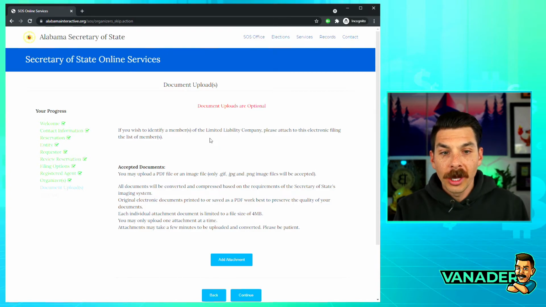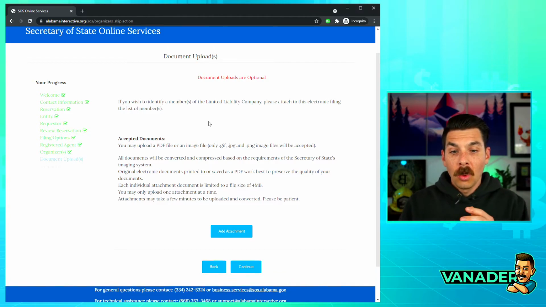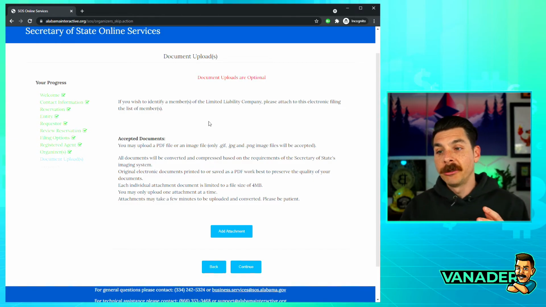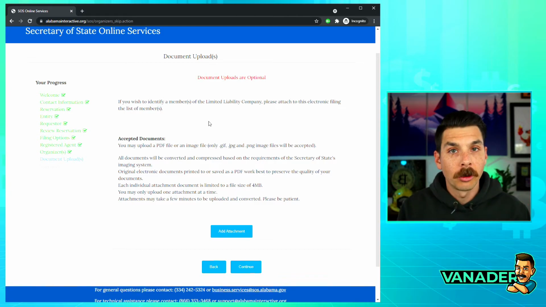All right. So if you want to identify a member or members of the limited liability company, you can attach an electronic filing. So what that means is you can put together a PDF document with an operating agreement that will outline who owns what in the company, what to do in the event of death, what to do in the event of a sale, what to do in the event of a disagreement. That's what operating agreements are for.